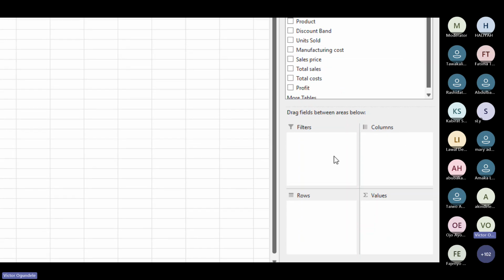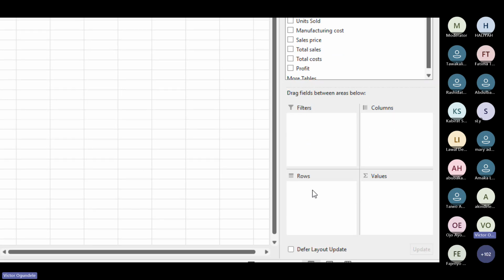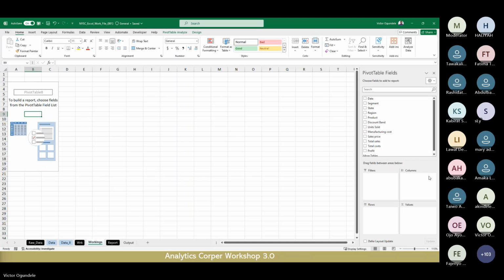And below it, at times you can have it by the side, depending on the design, you'll see filter. So here you have your filter option, data you want to put in your columns, and data you want to put in your rows. Most times your columns and your rows are always text. Then you have your values, which are something that can be calculated.